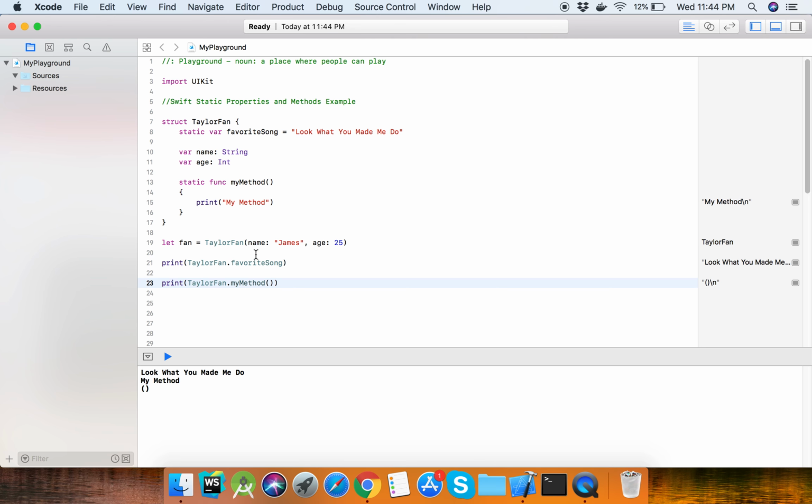This method we have accessed directly by the struct object.